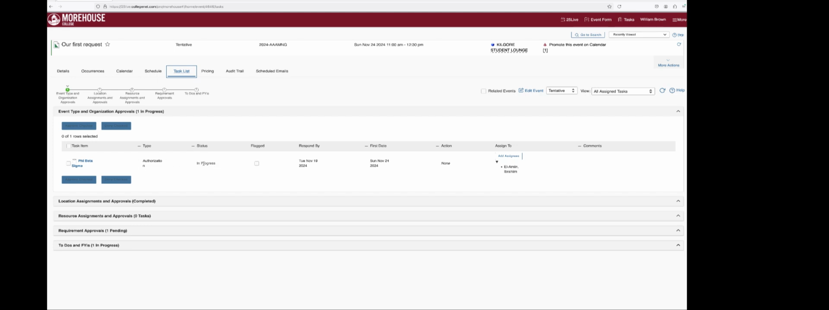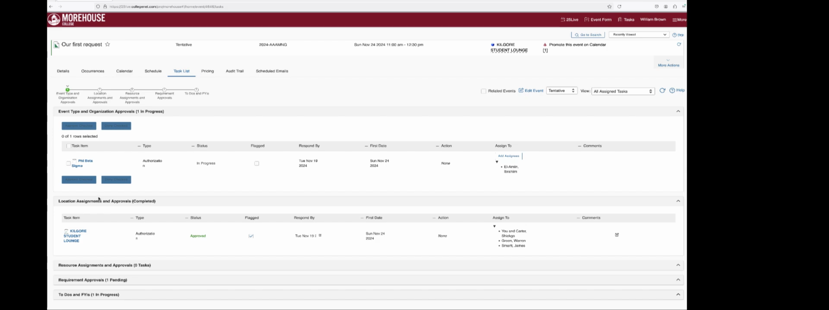It's in progress, so they have not made a decision whether they're going to approve or deny this request. If your organization is approved, then the next stop past the event type in the organization will be the location assignment. And the location is the Kilgore Student Lounge, and it's already been approved because I am one of the approvers for that particular location, so it automatically approved that workflow. But if I were not an approver for that location, it would say pending the results of this first workflow step.